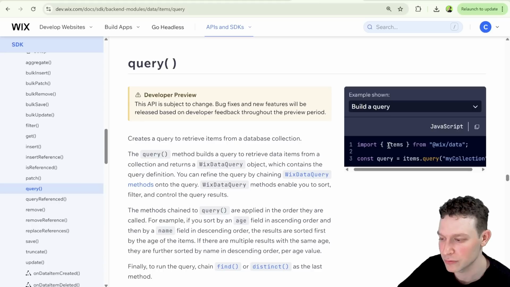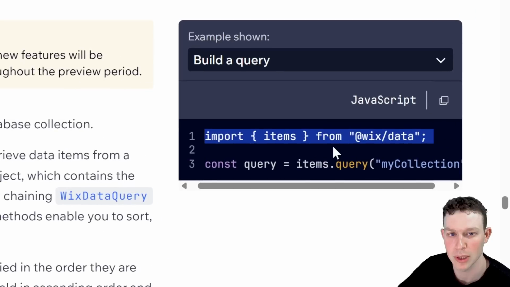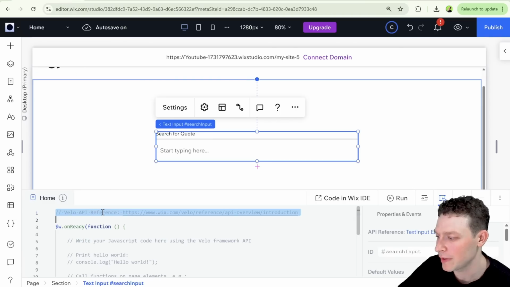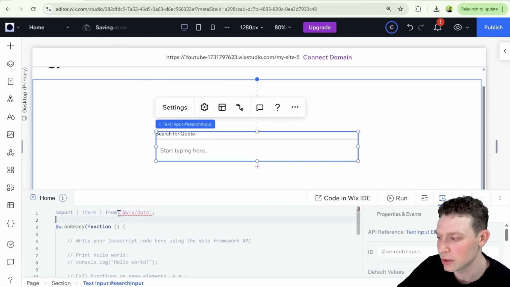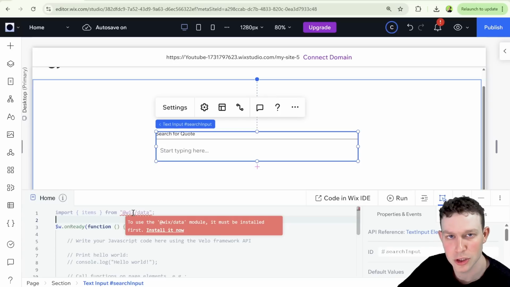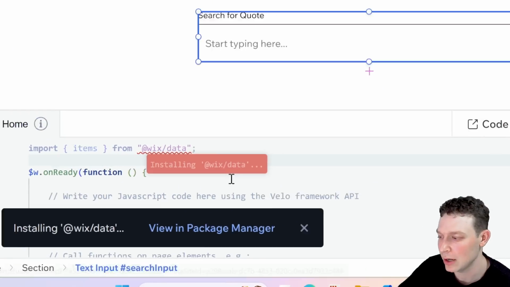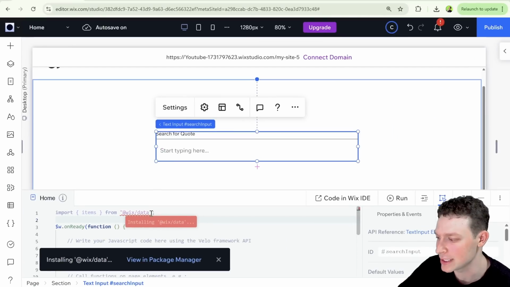And in order to do that, the first thing we're going to need to do is get this import. So I'm just going to copy this import line right over here, head back into our editor, and put that right up here on top. You can see here that it shows that we don't have that package installed yet. What we can do is just go ahead right over here and click install it now. And that should install it behind the scenes.